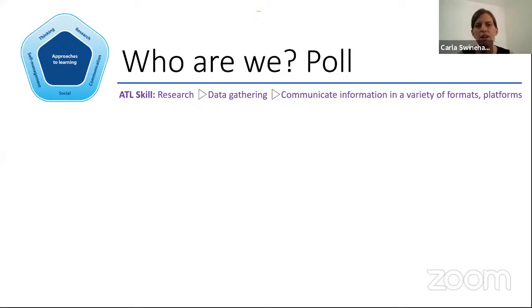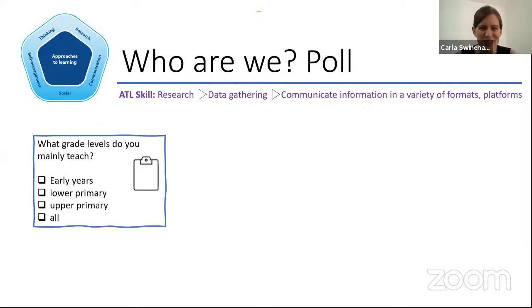So the first thing I want to know is, who are we collectively in this group? And we're going to use our research skills. And we're going to gather some data right now. And we're going to use a variety of platforms and formats, which is the chat in Zoom. So right now, I think Sheetal should be getting up the poll, and there are 3 questions. She's put them all up, so that's great. I'm going to move my poll over so I can see as well.